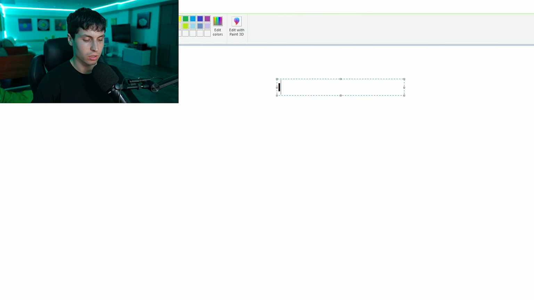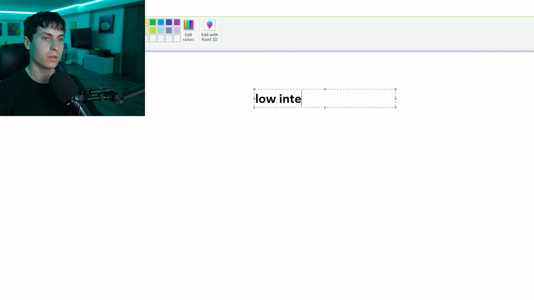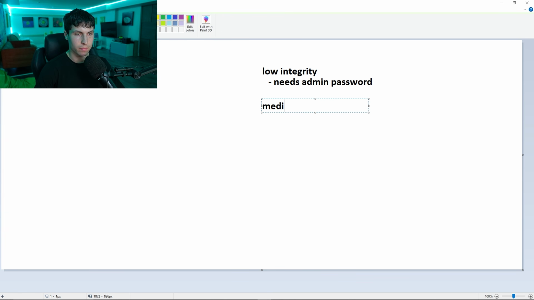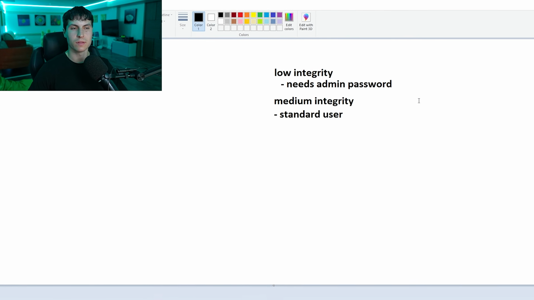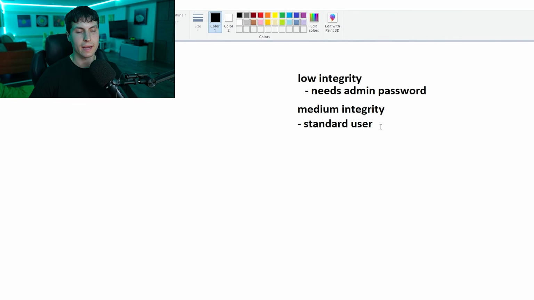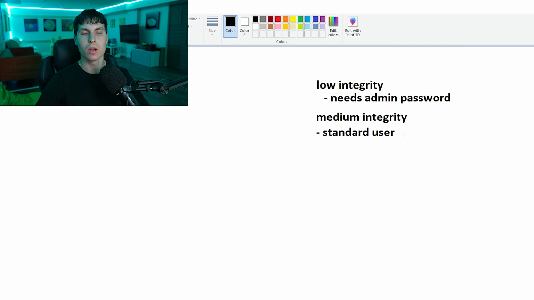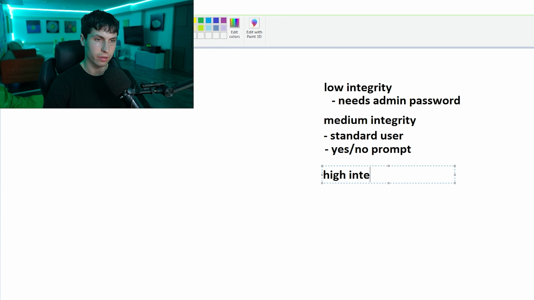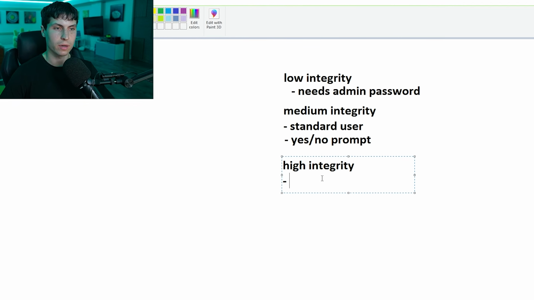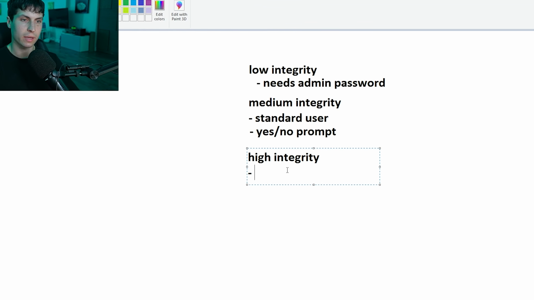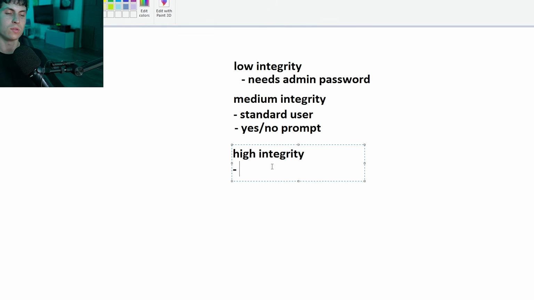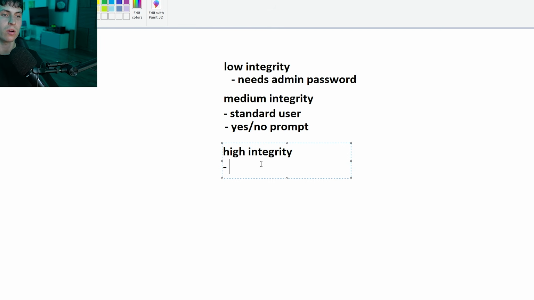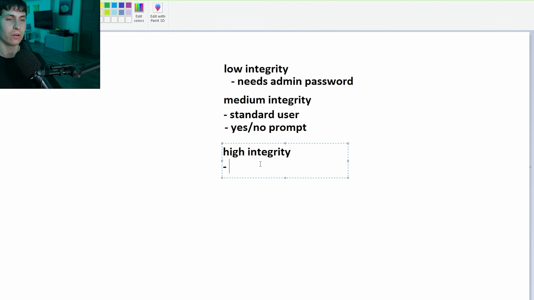So low integrity is the first one, and this is the user that needs to put in the password. And then you have your medium integrity. Pretty much 98% of you are running off medium integrity right now. This is just your average user who gets the yes, no prompt. And then you have your high integrity. High integrity is the administrator, so either the default administrator account on Windows, or when you say yes to the UAC prompt, that process that you ran as administrator is now granted high integrity privileges.